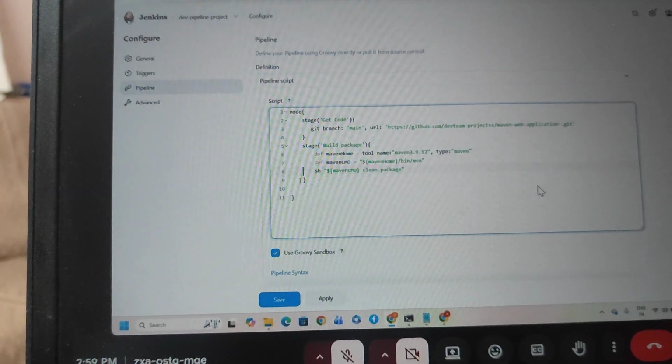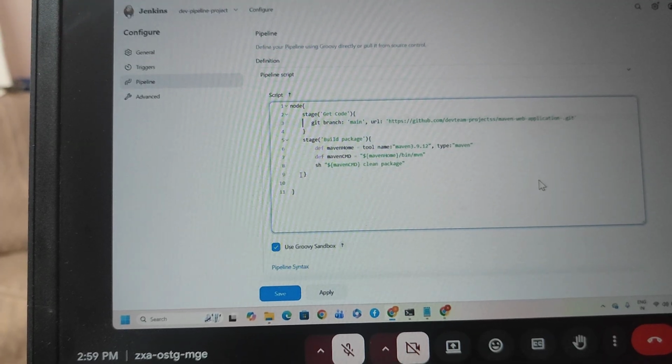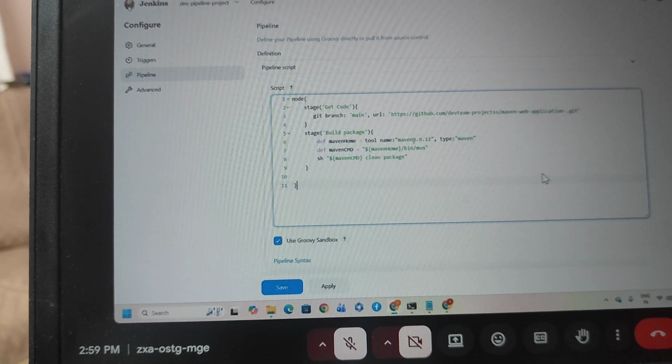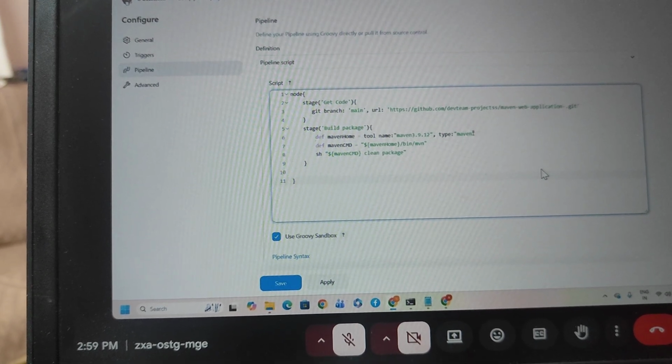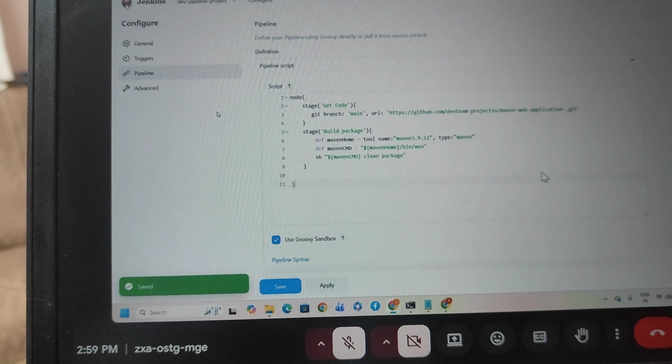Now we can check the stage colon; we can also cross-check it. In stages, every closing colon is mandatory. This is Maven 3.9.12 I added, name is Maven. That's it. Apply and save and build.